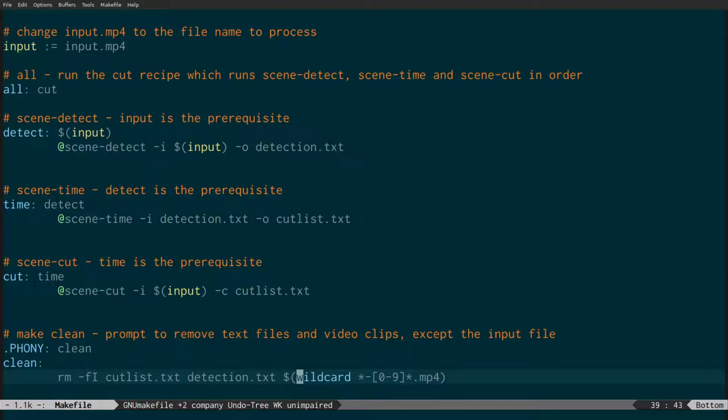And you can see here what we've got is wildcard. When you're using Makefiles, instead of using just an asterisk as a wildcard, you have to use this special notation of wildcard. And then what we're doing is searching for something asterisk -0 to 9 repeated.mp4, which is what we append to all the clips we create.